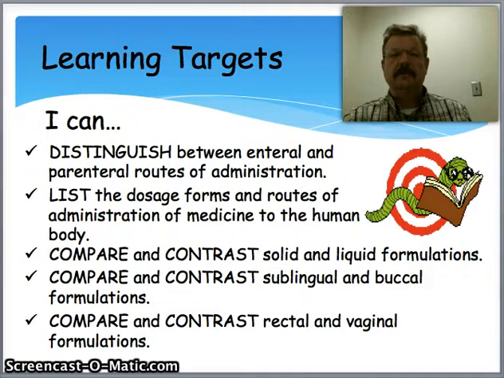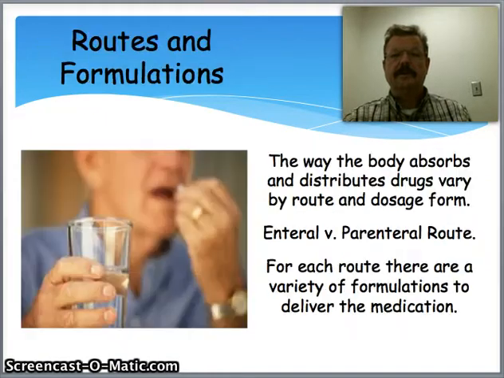The learning targets for today: you should be able to say, I can distinguish between enteral and parenteral routes of administration. I should be able to list the dosage forms and routes of administration of medicine to the human body. I should be able to compare and contrast the solid and liquid formulations. I can compare and contrast sublingual and buccal formulations. I can compare and contrast rectal and vaginal formulations.